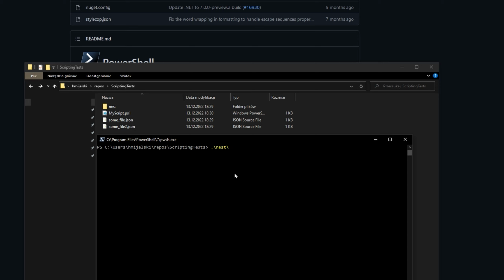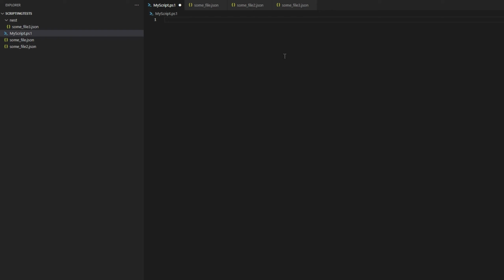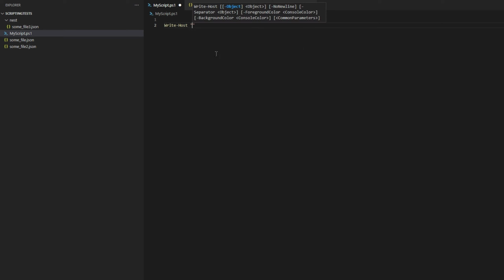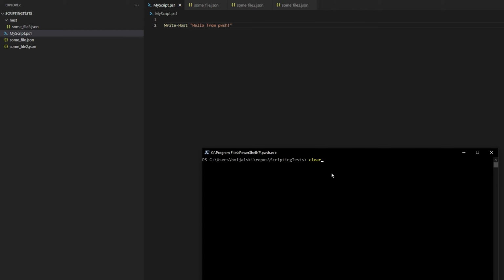Now let's navigate into the code that you can actually execute from the command line. So here we have an empty script. Let's just see how it works. We can write to the console via the Write-Host method. As you can see, it also has some tooltips for me, and I'll just say hello from PwshCore. If we save that and run it via my script.ps1, as you can see, we get our output.